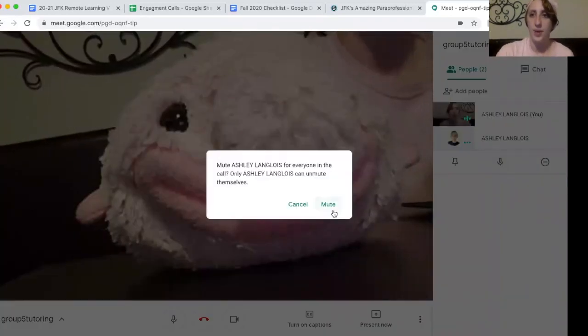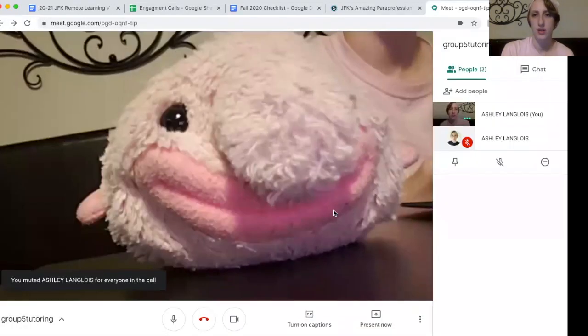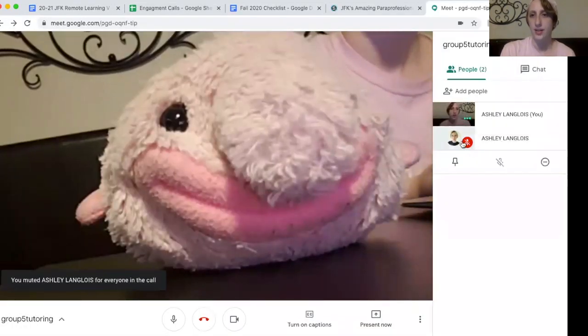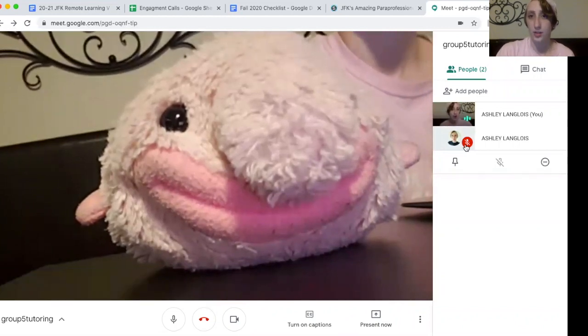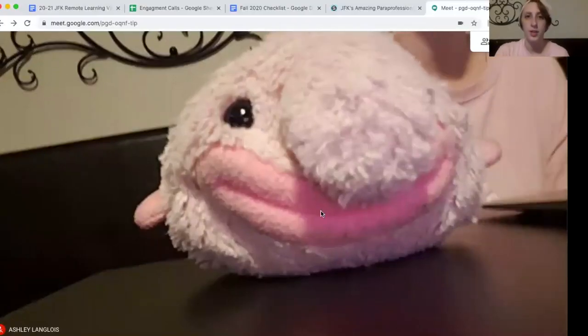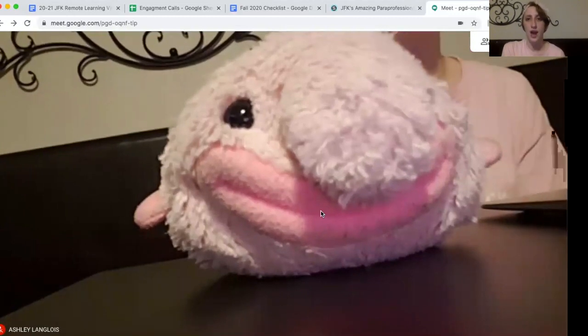It'll give me a pop-up to make sure that I know that I'm about to mute them. And they can unmute themselves, but you won't be able to unmute them. So I'm going to click mute, and you can see that the other person in the call popped up with a little muted icon.